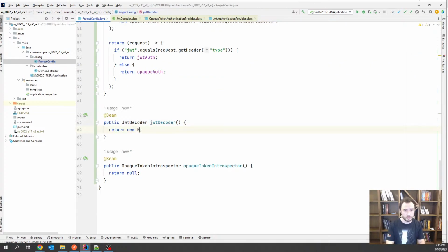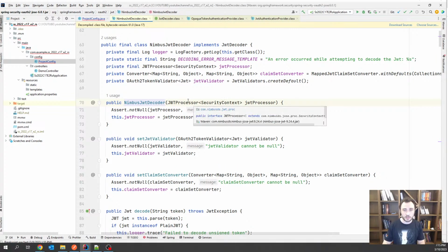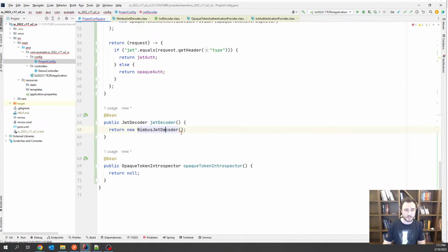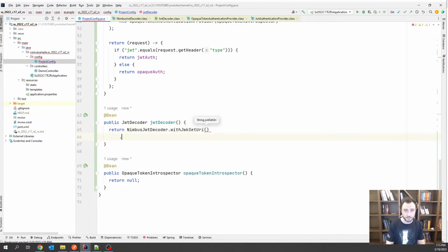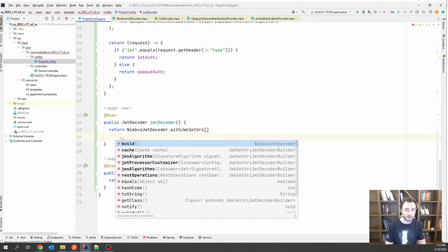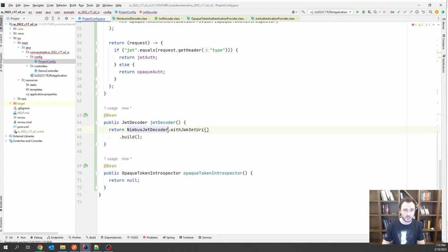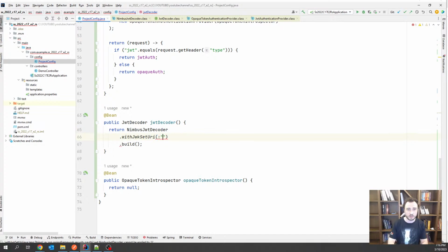So I'm going to say new Nimbus JWT decoder, and as a parameter it needs a JWT processor. No, I can't do that. I can do that, but it's much easier to actually use the builder. So it contains a builder, and the easiest way is just to say Nimbus JWT decoder, because we only now rely on the keys endpoint, don't we? So you don't want something more exotic. If you want that, then Nimbus already provides you a possibility to just build an instance of type Nimbus JWT decoder and providing the keys endpoint here, and then you call the build, and that's it.